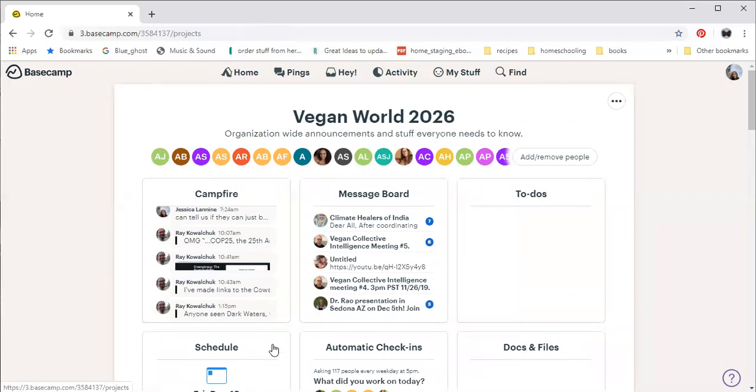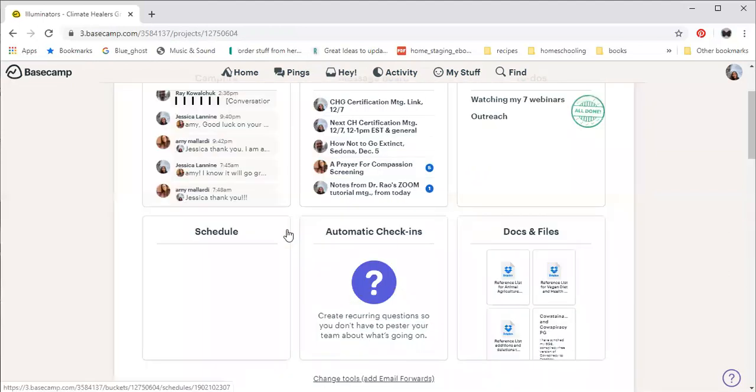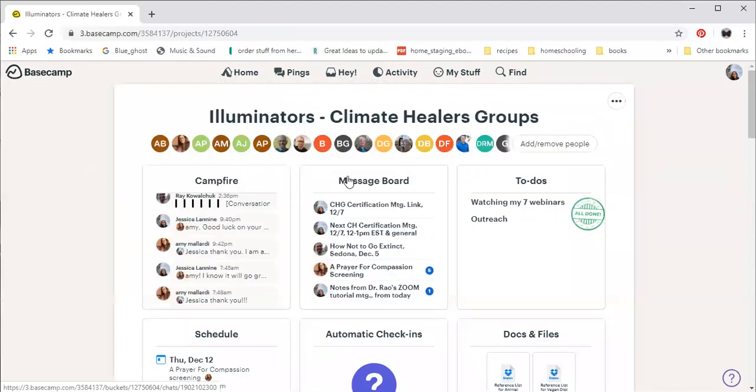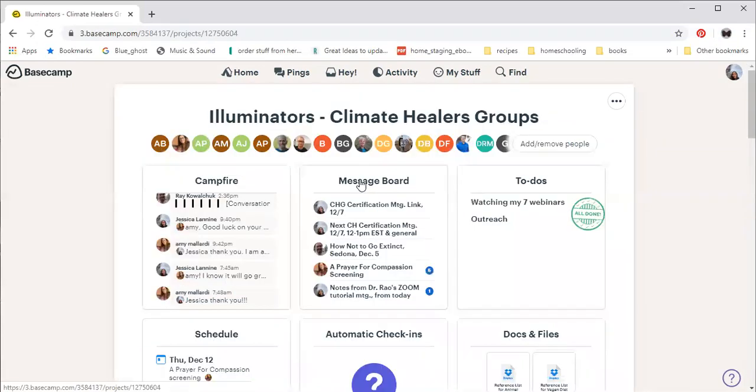Just to show, let's go on to here for the next part. We'll go to the Illuminators team. Okay, see, it's laid out the same way. Campfire board here. So we just saw what the Campfire was, the informal chatting. And see, we're using the @ symbol so that we all know and get our notifications that someone is talking to us.